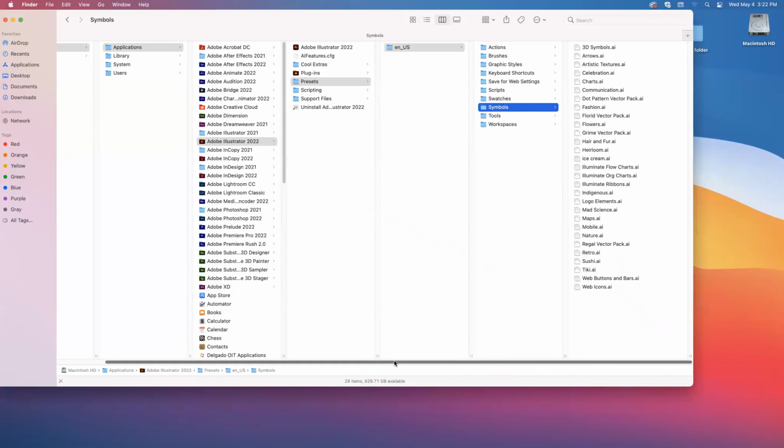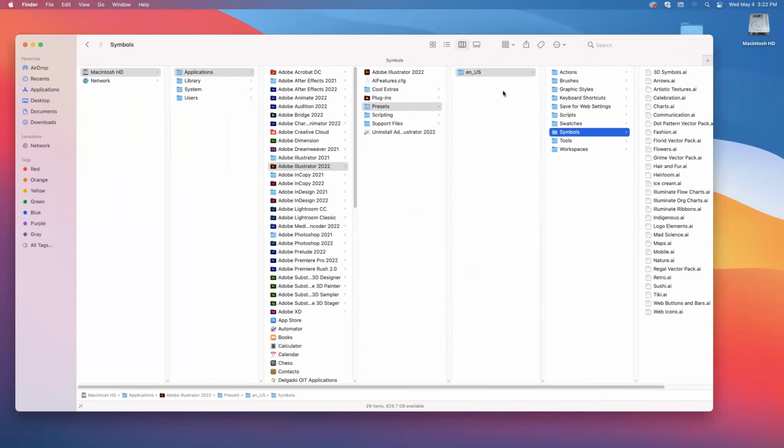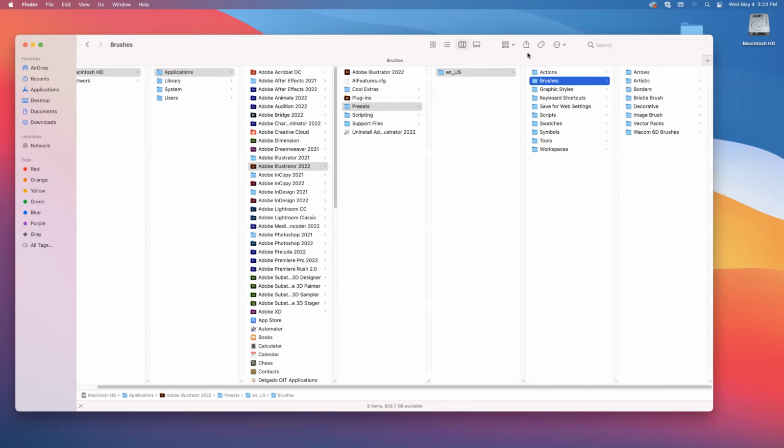It's going to require you to get access to your hard drive, into the applications folder for Adobe Illustrator. Once you're in there, you can open the presets, and mine is for English since I'm in the United States. When I click on it, you'll see all these defaults here, the brushes. If you create custom brushes or download brushes and things like that, you would load them into your brushes folder. So here's actions, scripts and things like that.